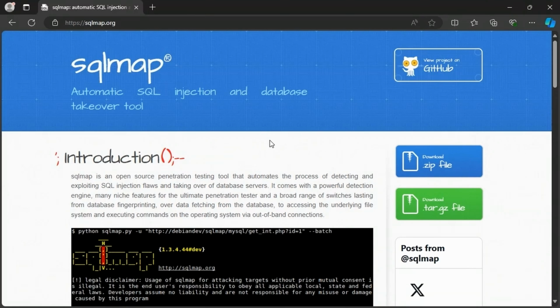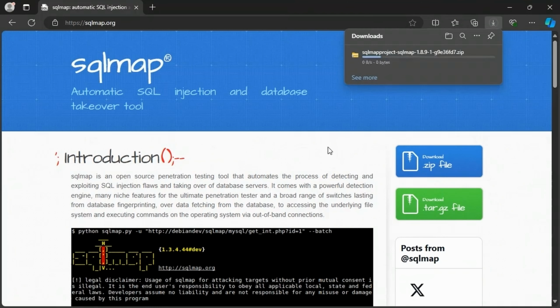To get started, we first need to download and install the SQLmap tool. To do that, open up a web browser and navigate to the URL seen at the top of my screen, which is sqlmap.org. On the main screen, because we're working on a Windows system, we're going to click on the download.zip file. But there are distributions available for Linux as well, and you would click on download.tar.gz. Alternatively, you could also clone this directly from the repository.